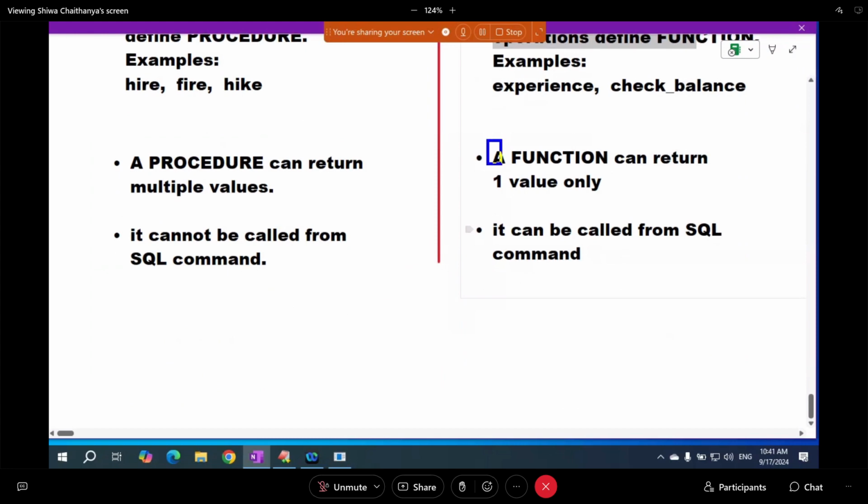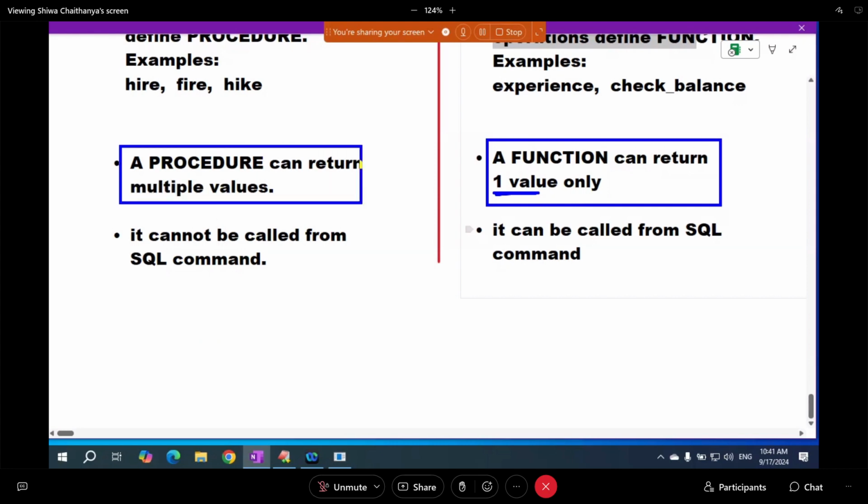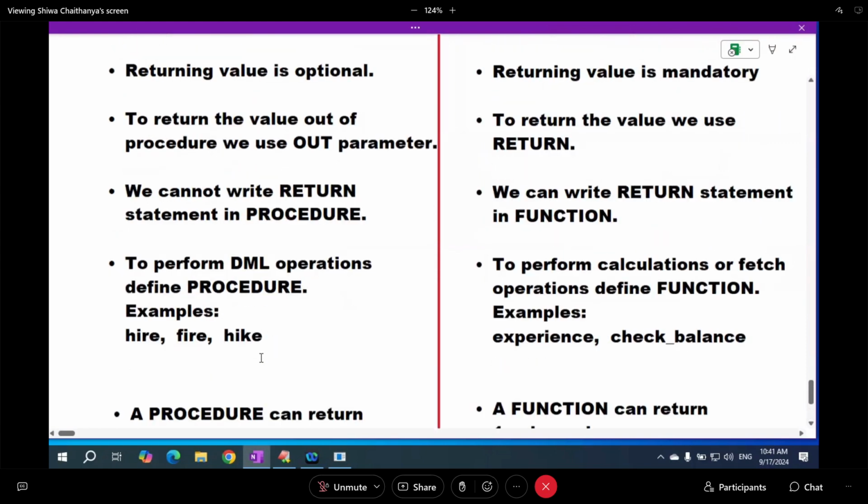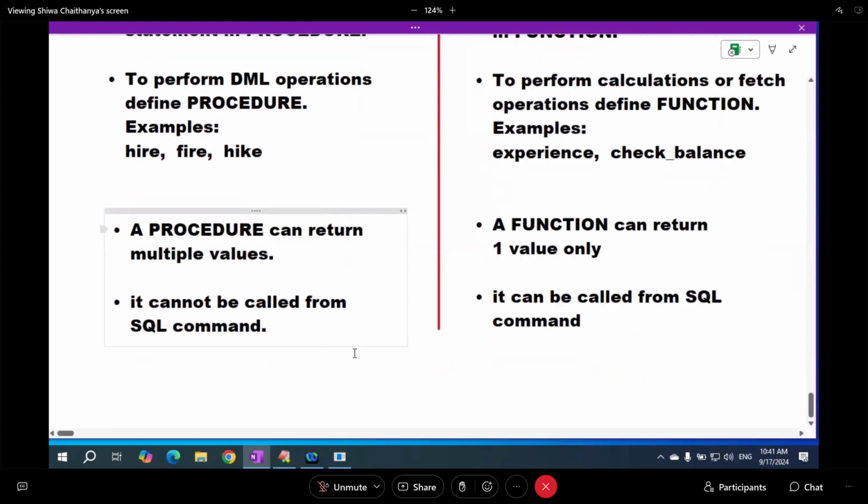A function can return how many values? One value only. That is function standard. In C or Java, in PLSQL, function means that returns one value. But a procedure can return multiple values. Take multiple out parameters, multiple values it returns. Can we call a procedure from SQL command? No. Can we call a function from SQL command? Yes. These are the differences. If anyone is asking what are the differences between procedure and function, you can tell all these points.